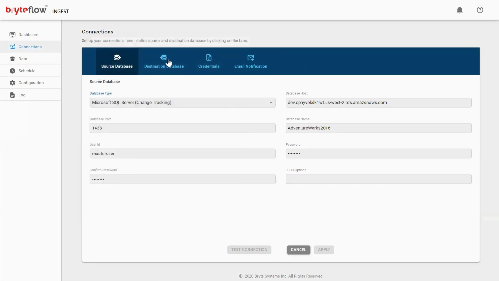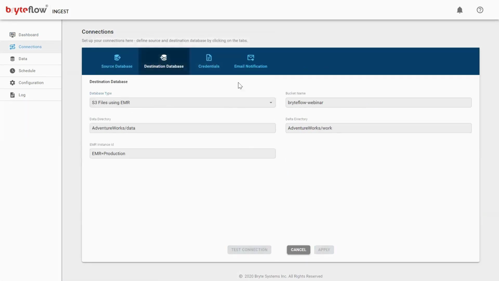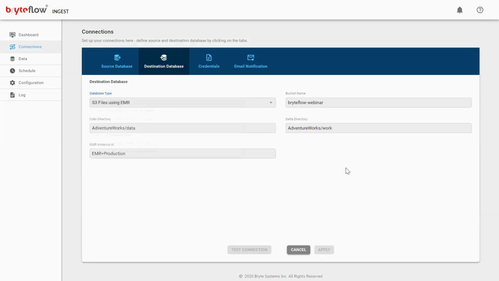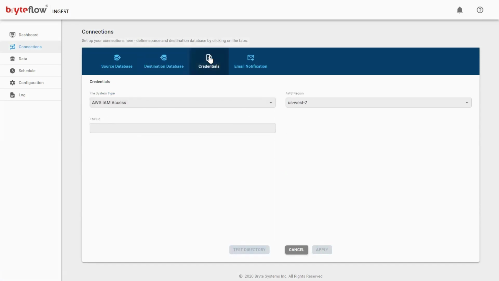Next thing is you specify the destination database. Here I've used S3 files and I merged them using EMR, and I've entered all the details required for that. For other destinations, you could have it in EMR but still load it into Redshift or Athena. You can load it to Redshift directly, bypassing S3 and EMR completely. You can load it to Snowflake. If you've got a lot of data, lots of tables to get across, then you could use a multi-load version of Snowflake, which allows you to load multiple tables at once. That's the destination database.